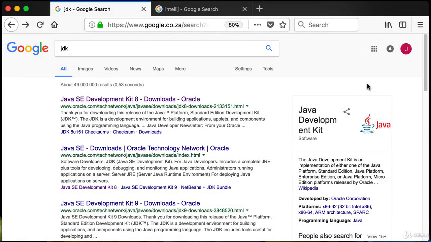Before we can start with creating our very first application, there's some tools that we will need. One of the tools is the Java Development Kit, or the JDK. Now this is all the libraries we will need to start developing in Java.